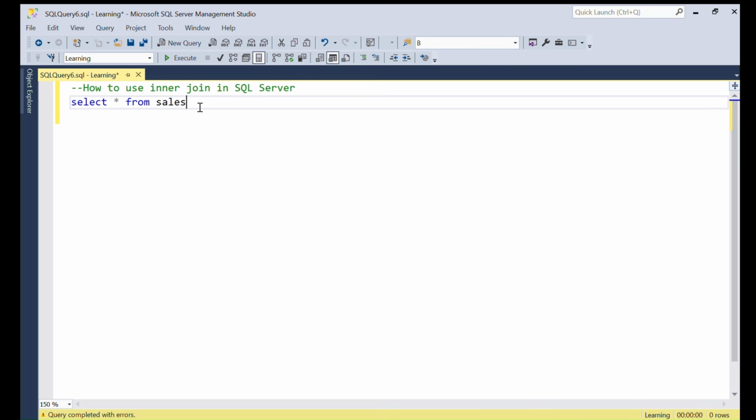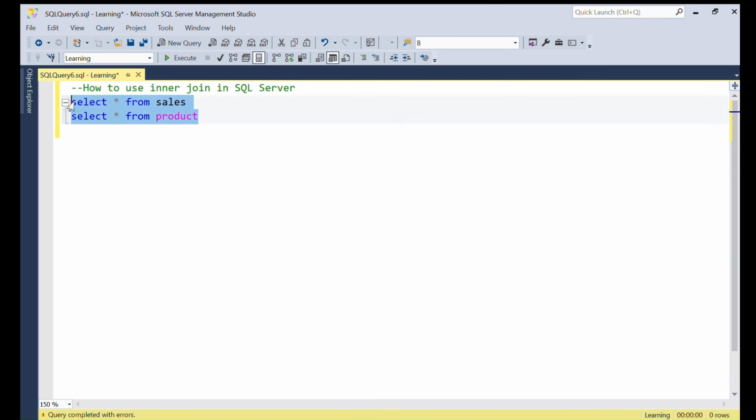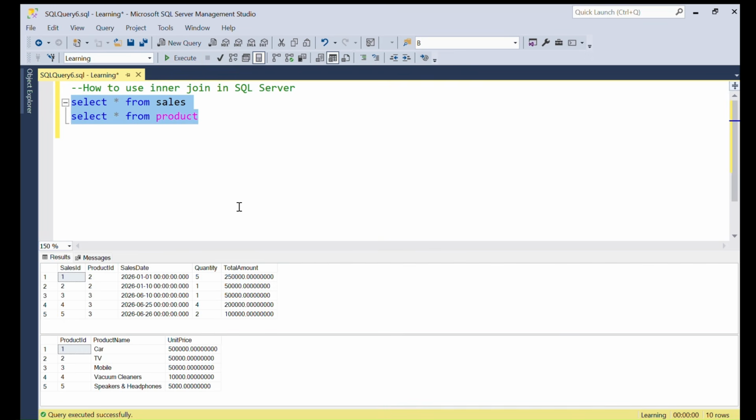Sales table contains the sales detail of a product and product table contains the detailed information of a product. Let's have a join between these two tables to return the detail of product in sales table.